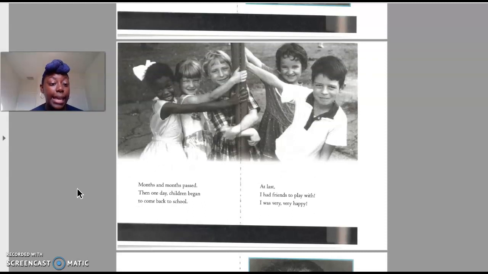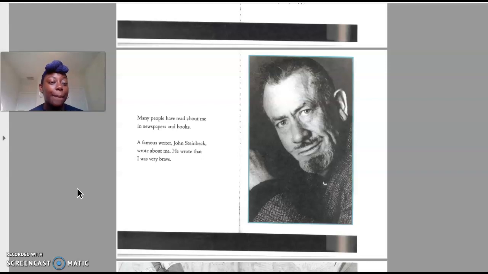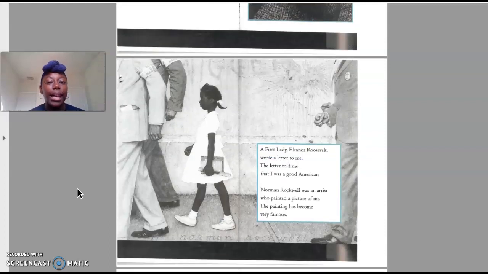Months and months passed. Then, one day, children began to come back to school. At last, I had friends to play with. I was very, very happy. Many people have read about me in newspapers and books. A famous writer, John Steinbeck, wrote about me. He wrote that I was very brave. A First Lady, Eleanor Roosevelt, wrote a letter to me. The letter told me that I was a good American. Norman Rockwell was an artist who painted a picture of me. The painting has become very famous.